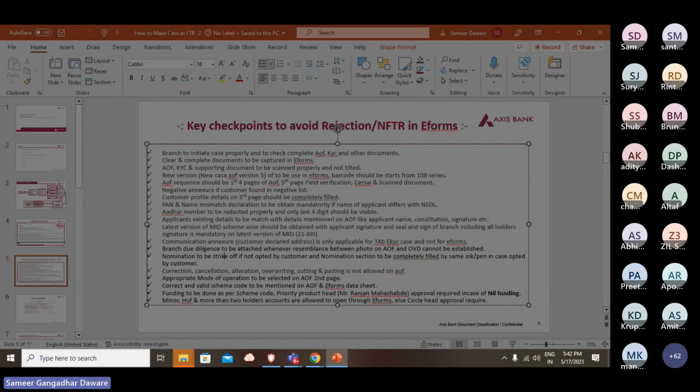Correction, cancellation, alteration, overwriting, cutting and pasting is not allowed on the account opening form. This is also very important. We observe cases wherein the branch has made some mistake, and the customer has signed, or maybe the branch had signed. No correction, alteration, overwriting, cutting, pasting is allowed on the account opening form. Very important. Appropriate mode of operation to be selected on AOF second page.